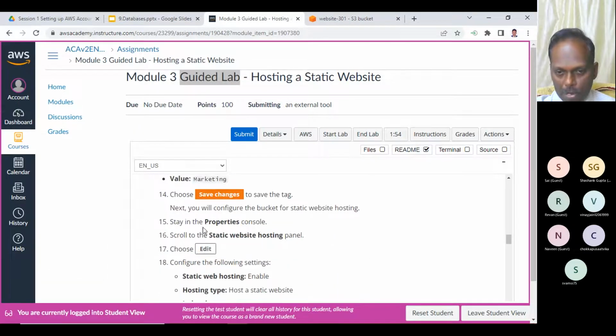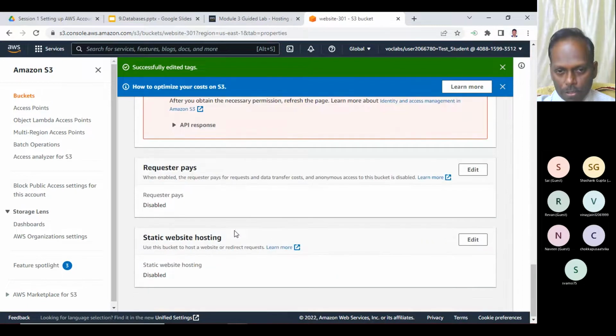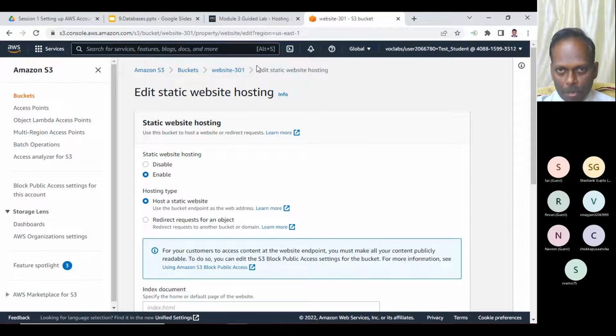Save changes. Properties. Static website hosting panel. You can see this one, we are there in properties. Static website hosting. Say edit and say enable. He mentioned that.